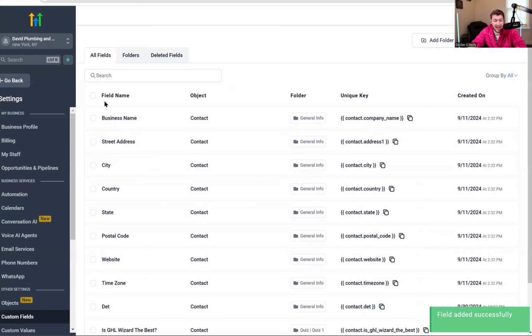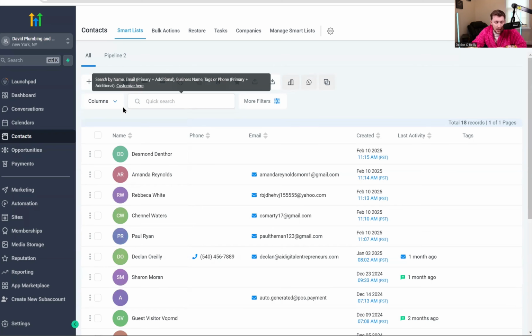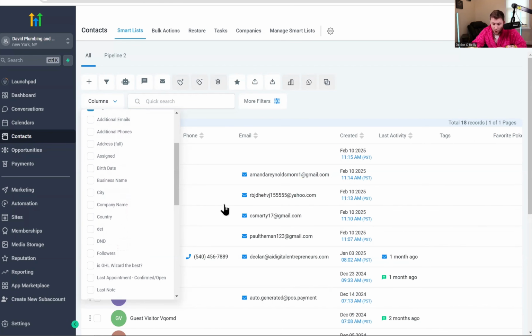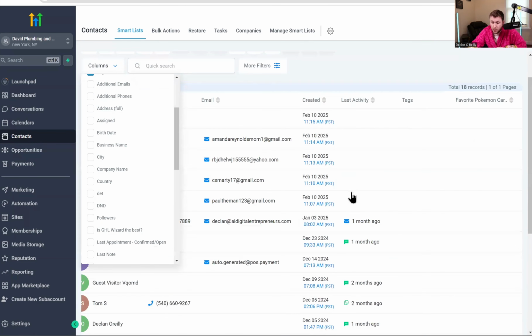Now it's been saved. If we come back and have a field we want added here, and then we come right in here, we come to columns, we scroll down. Aha, favorite Pokemon card. Now look at that. Isn't that cool? We now can filter by favorite Pokemon card.